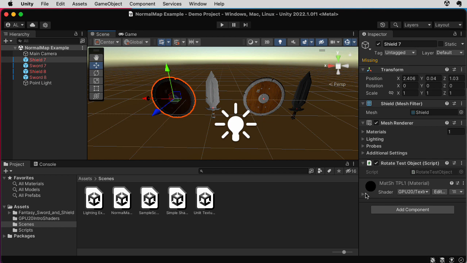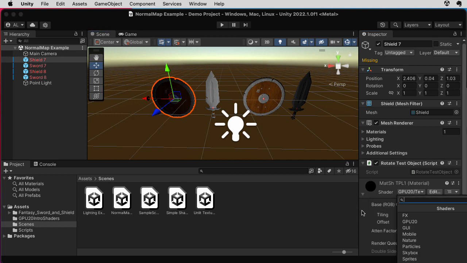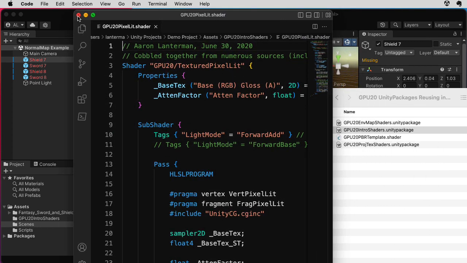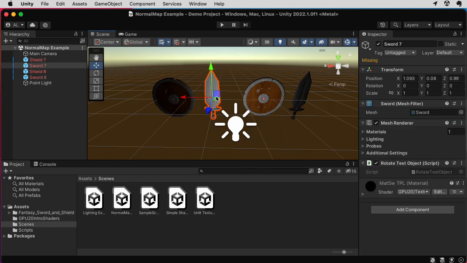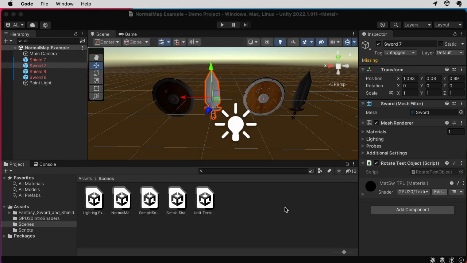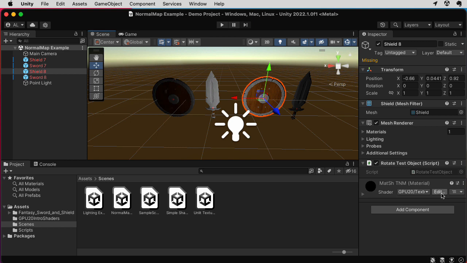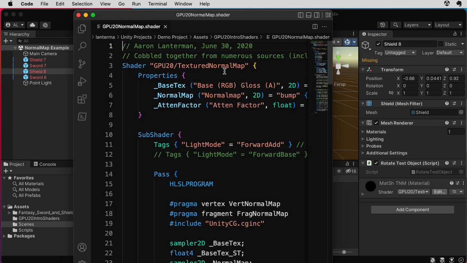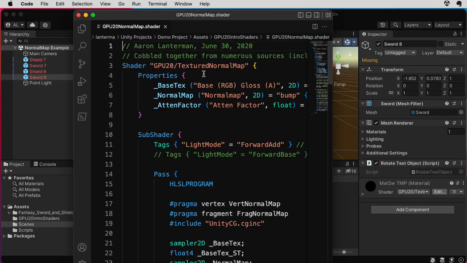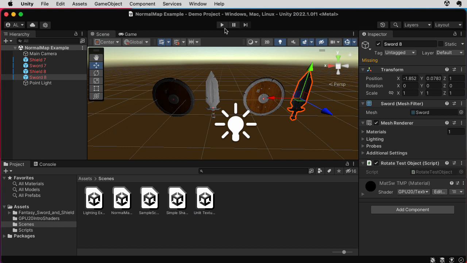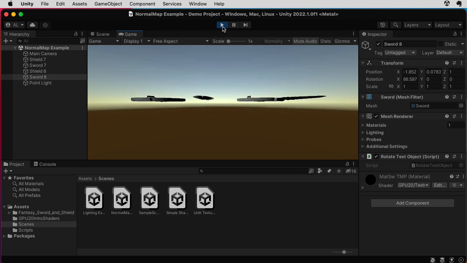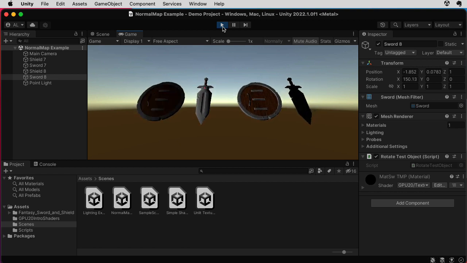On the left here, I have one of the shaders. What shader do I actually have here? Okay, so this is the textured pixel lit shader that's on the left. And then here, what do we have here? That's the textured pixel lit shader. Okay, and what about here? Okay, so that's the textured NormalMap shader. And on the right, we have the textured NormalMap shader. And if I play this here, then we can see the light going back and forth. There we go. The light has to be pretty close for that to show up.